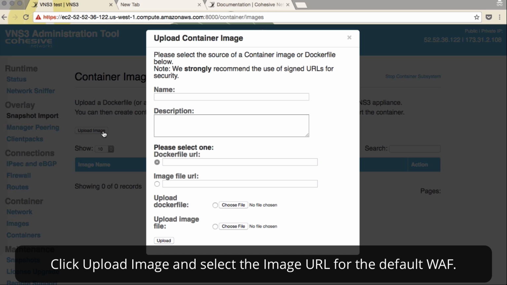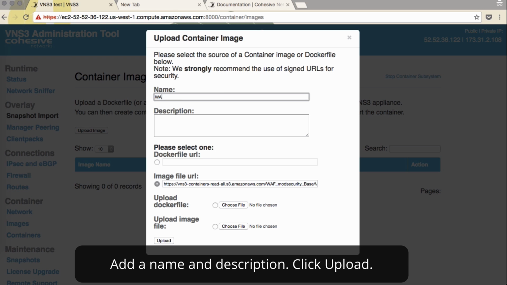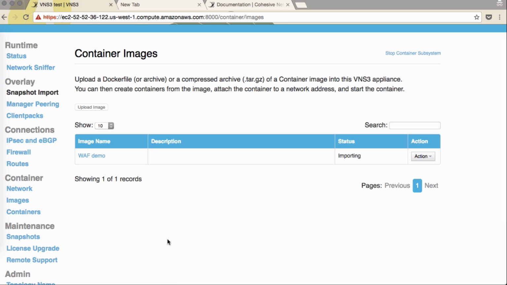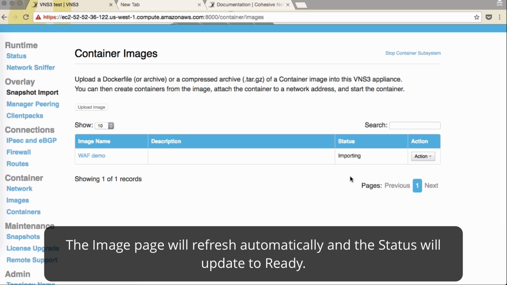For the default base WAF container, click Image File URL and paste it in. We'll name it WAF Demo. Click Upload. The page should refresh automatically once your container is ready, and the status will update from importing to ready.